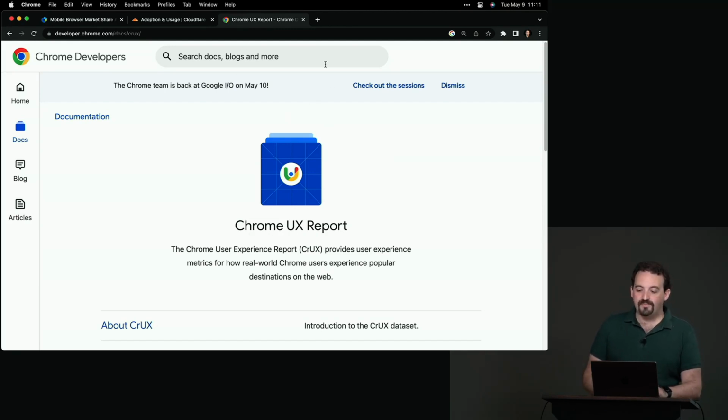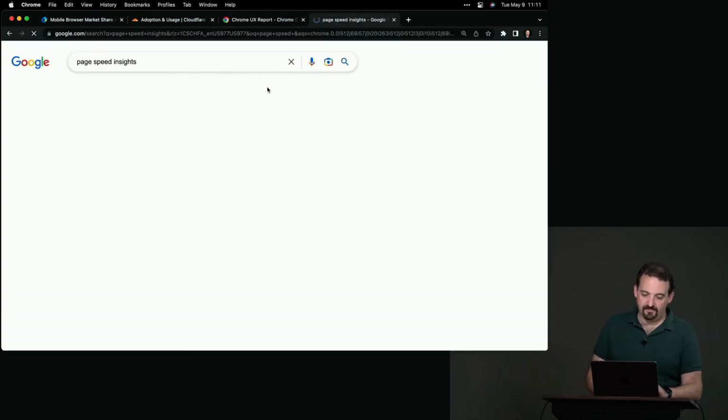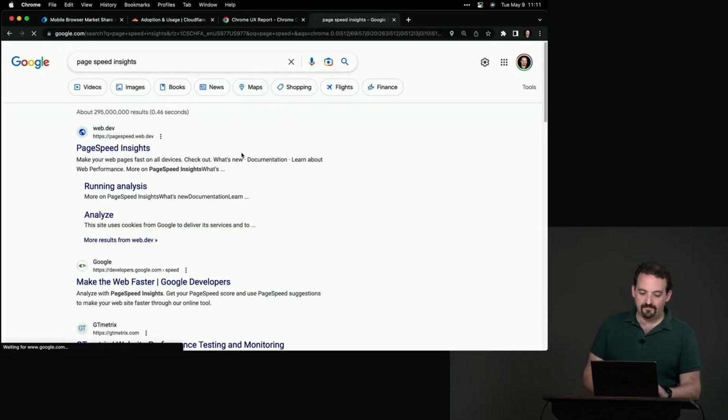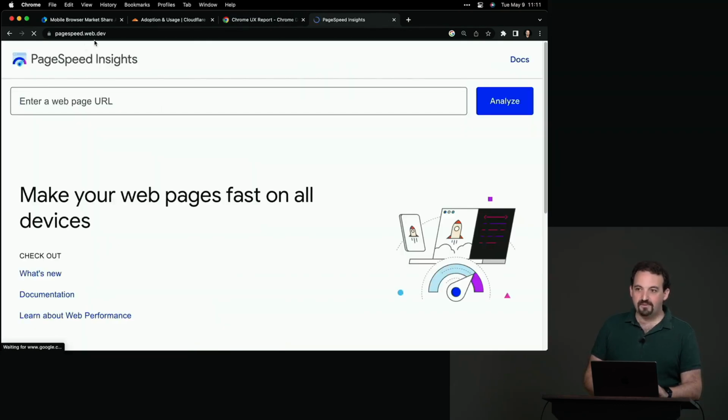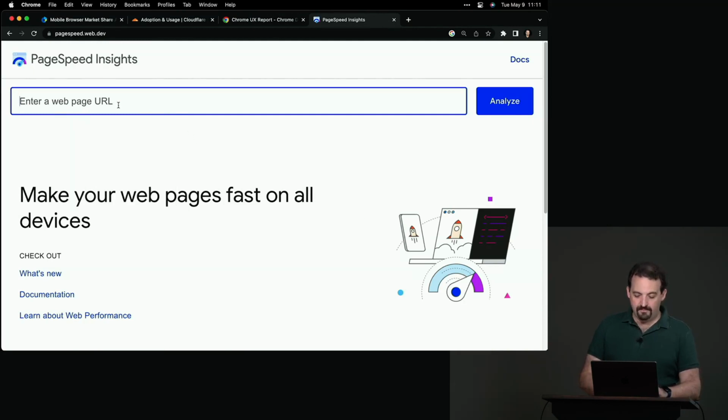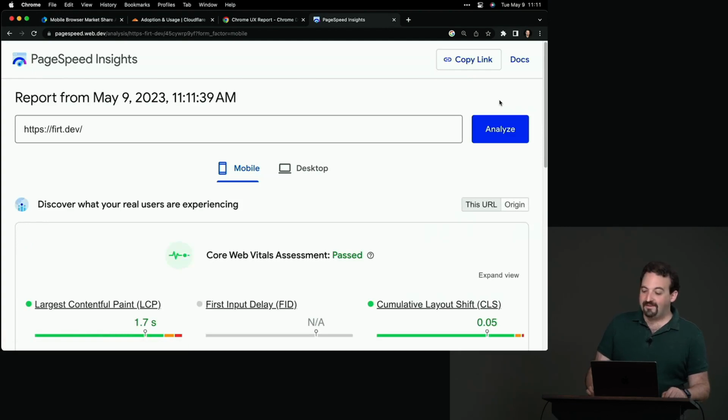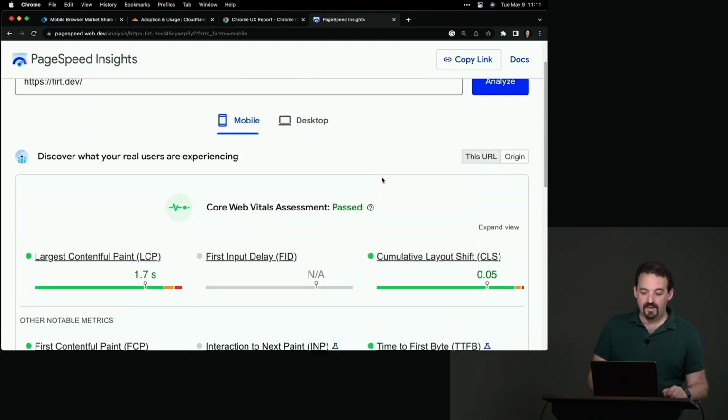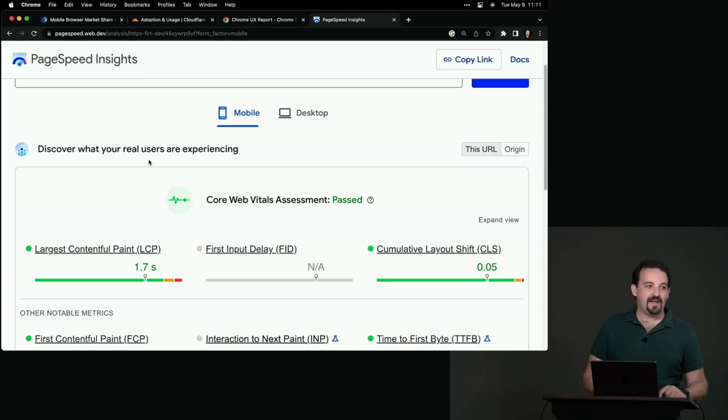And there are some tools that will let you see this in action. For example, one is PageSpeed Insights. The URL is pagespeed.web.dev. It'll let you type a URL. Oh no, this is my personal website. Analyze that. It will create an analysis, okay, of that URL, but it's not making a lab analysis. It's what your real users are experiencing on Chrome. So this is data from Chrome users browsing that website.